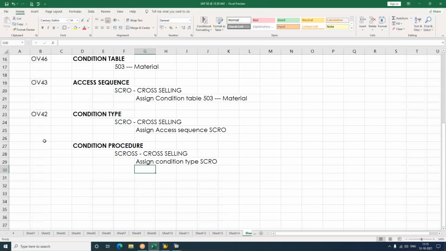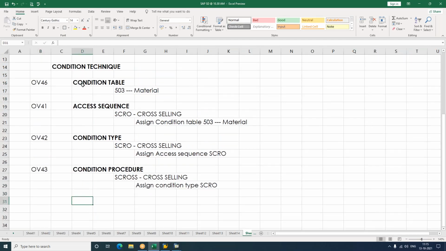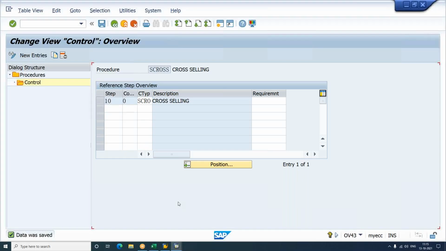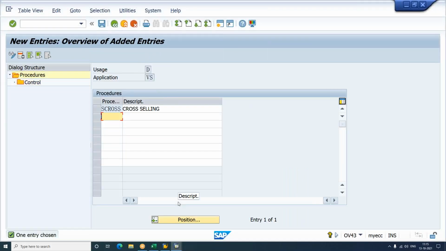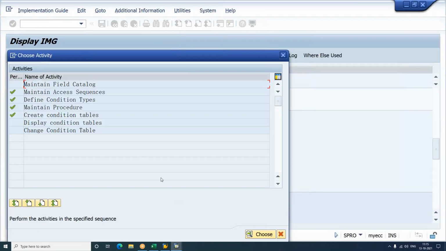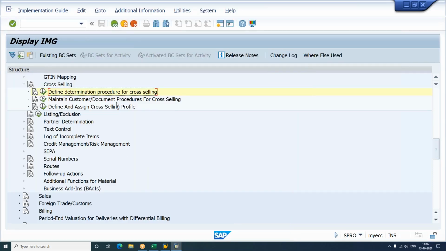Okay. So the procedure has been created. So OV43 is this. This is going to be OV41. So these are the first configuration steps: creation of table, access sequence, condition type, procedure. Now once you're done with this, come back. Now all steps are done in this particular screen. Now come back, and we need to work with the second set of configuration.